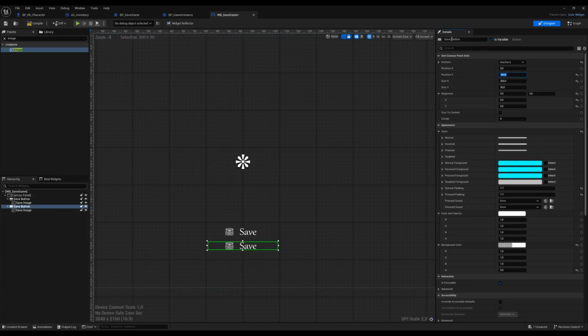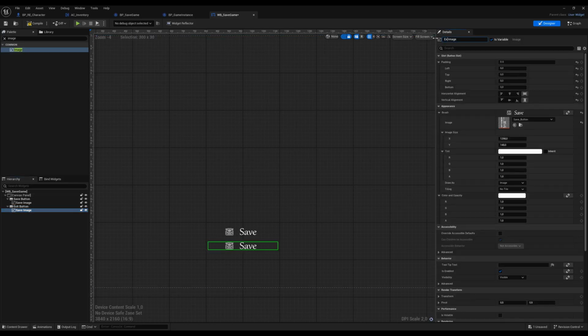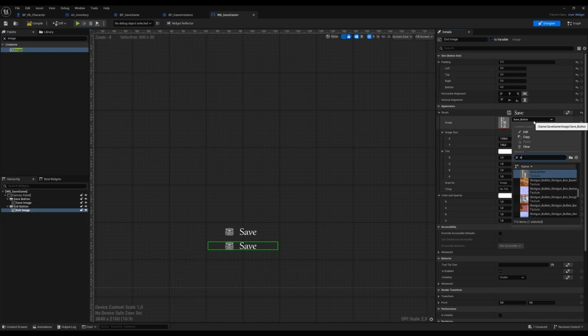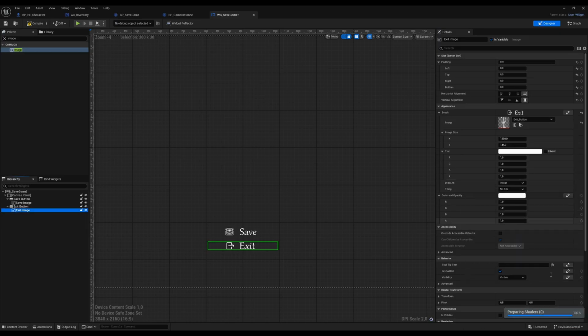And this button is called exit button. And this image is called exit image. And the button is called exit button. And then compile and save.